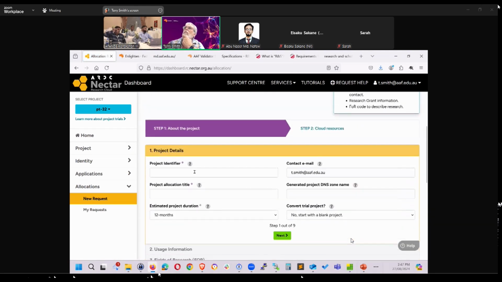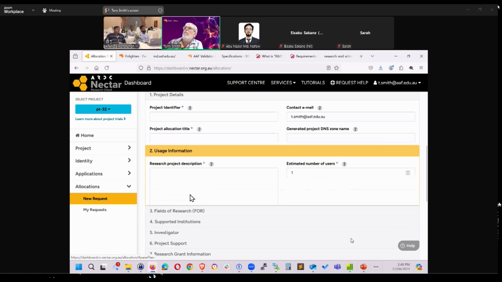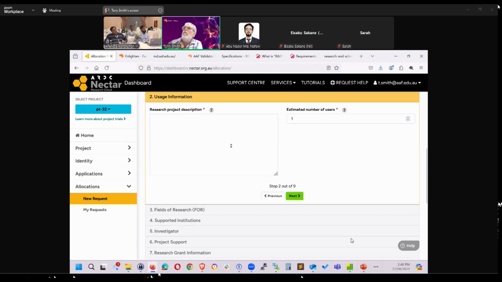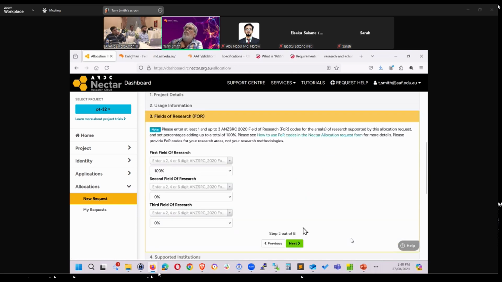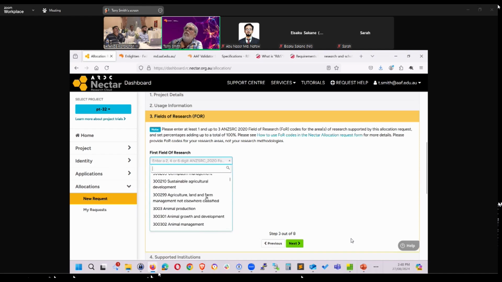So it asks for a project, my contact email, and an allocation title, and gives me little question marks where I can find out what I'm supposed to fill in. It's basically 9 pages of this stuff. A description about what I'm doing for my research activity, and the field of research I'm doing it for, gives me a number of drop downs that I can pick and choose.